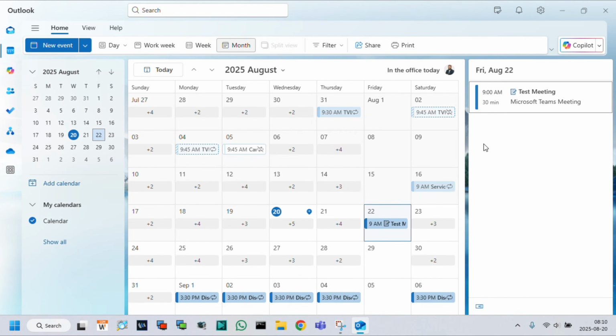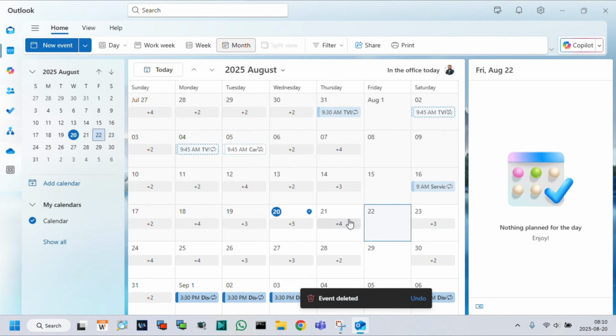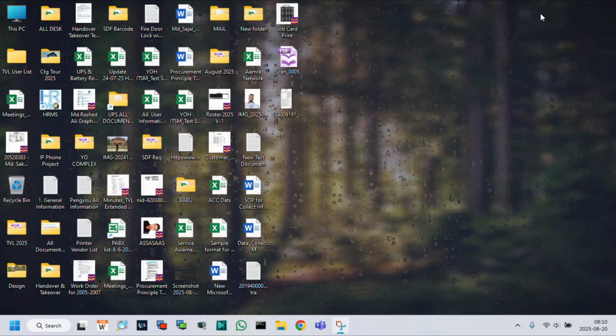If we want to cancel this meeting, then right-click on the meeting topic, and click Delete. Confirm, delete event. Event deleted, and the meeting is removed from the Outlook calendar. I hope you can understand.